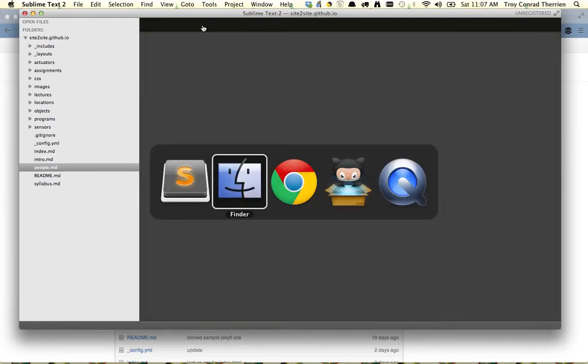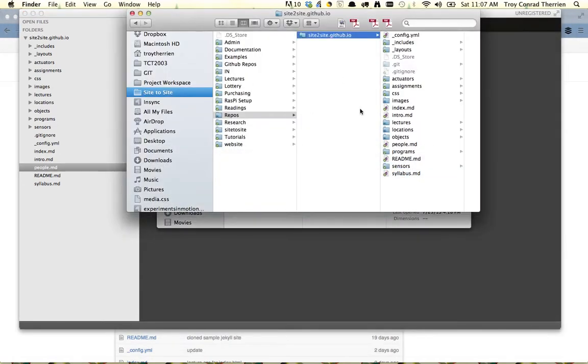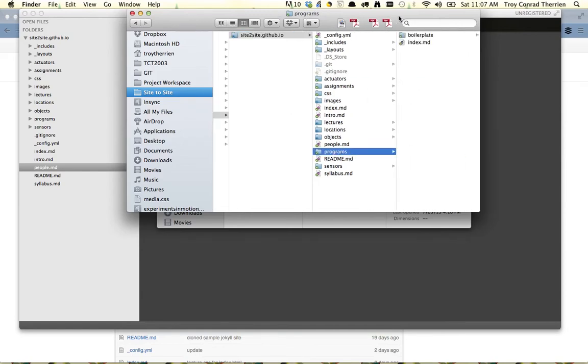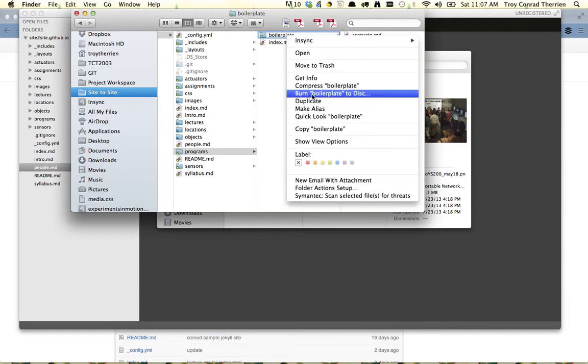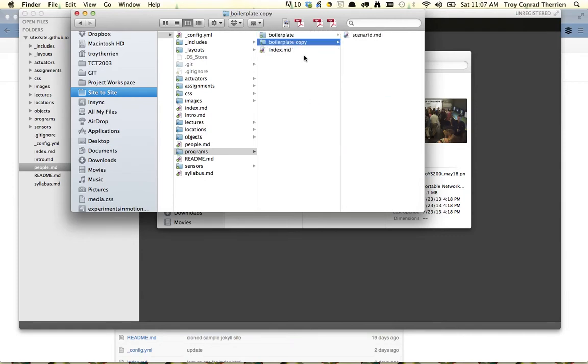So the first thing to do in this assignment actually is in the Finder or the Windows Explorer. You're going to go inside of Programs, and you're going to grab the boilerplate directory, and you're going to make a copy of it. So on a Mac, you would duplicate it. And then you're going to rename that with the name of your program or app. So I'm going to make one called Global Surround Sound.